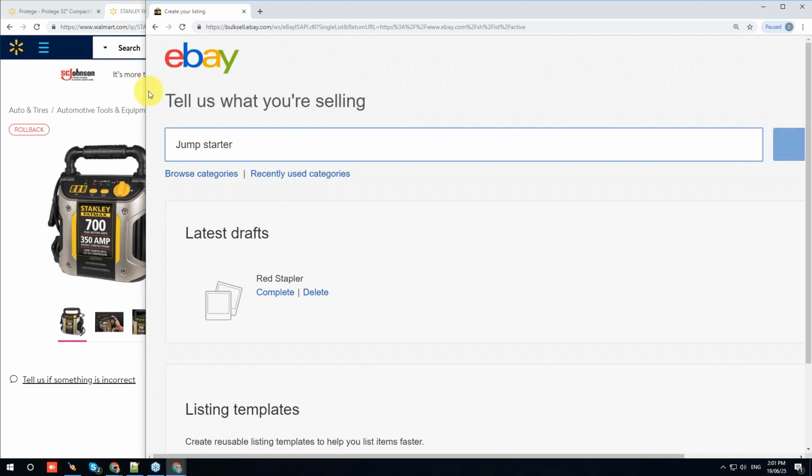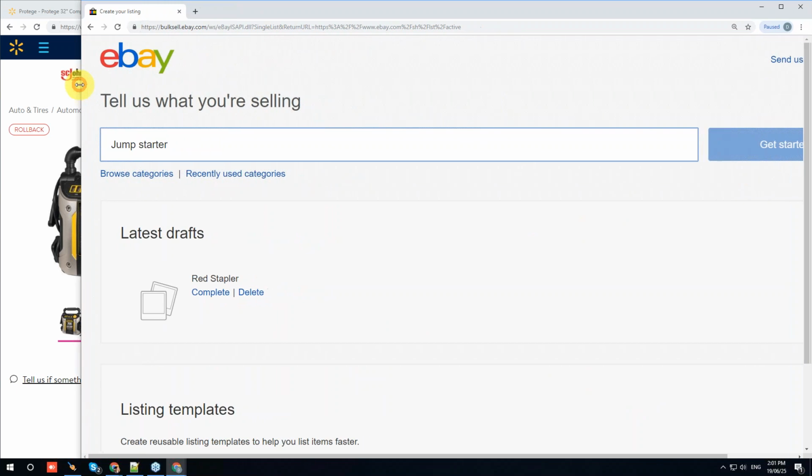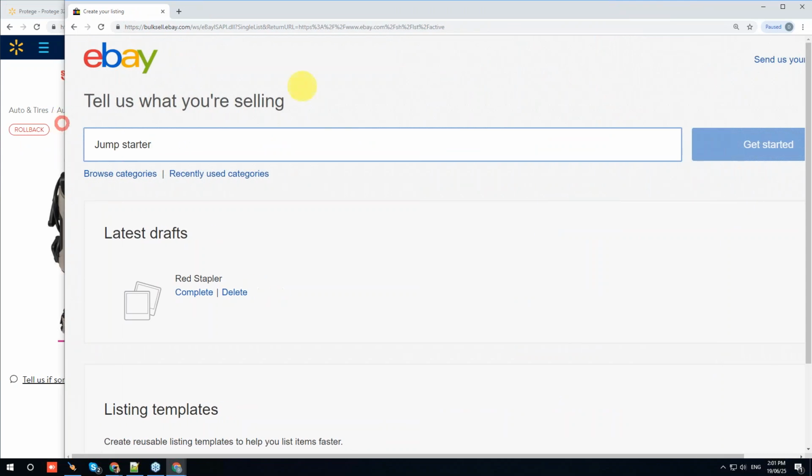Now, if you ever make the window so big that your button gets pushed off the screen, you may need to adjust the screen width to get the button back that we're going to be clicking on. But at any rate, you can do that if you need to. So I just typed in jump starter. I'm going to hit enter on my keyboard. Maybe I'll refresh this page.